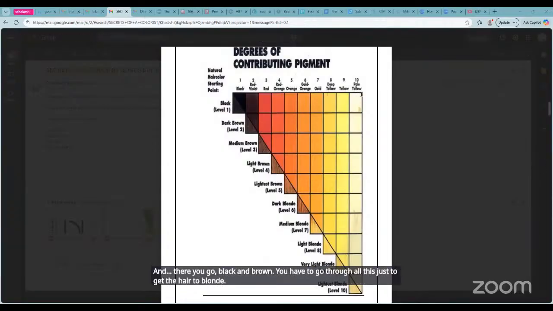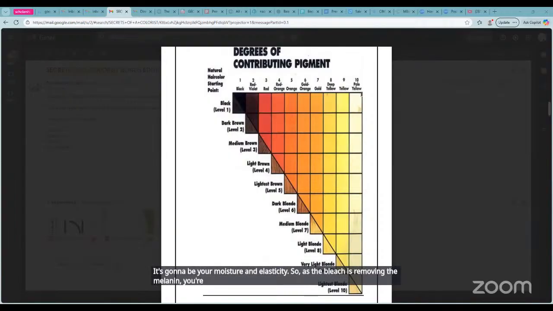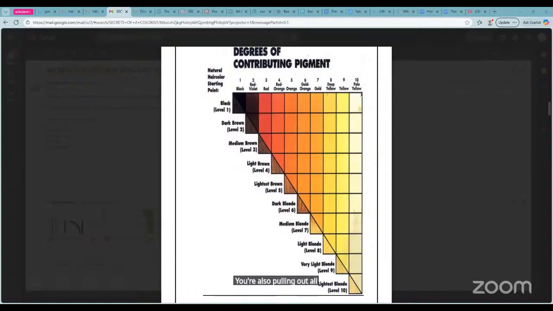And some people think, oh, I can just mix bleach together. And what happens, the bleach starts to remove your natural pigment. And remember, what's in the same area as the pigment is going to be your moisture and elasticity. So as the bleach is removing the melanin, you're also removing the strength of the hair. You're also pulling out all the moisture of the hair.